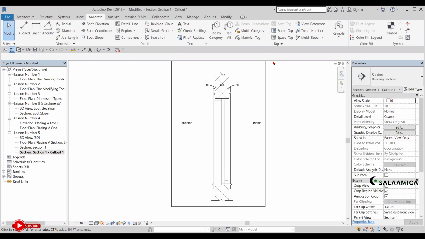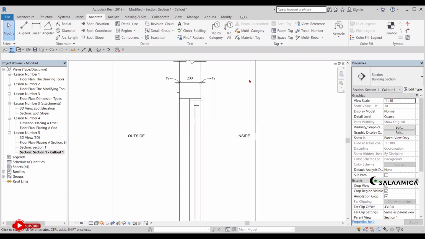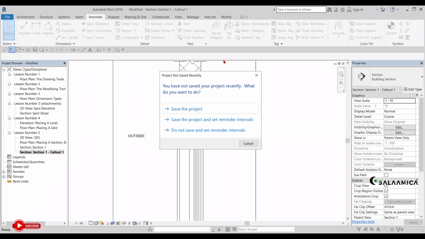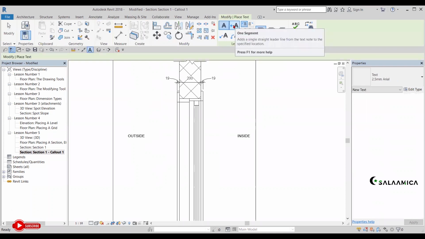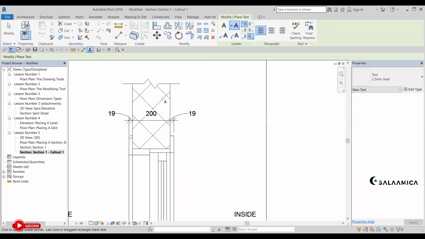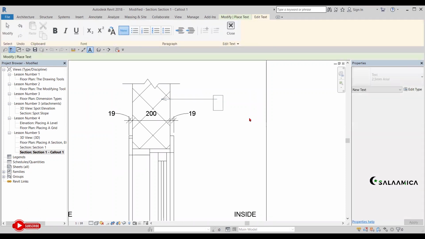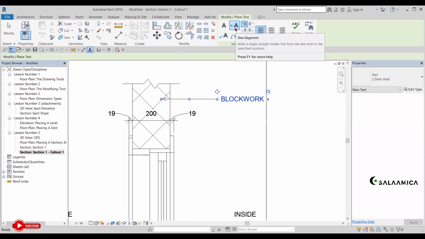So this one, let's just use a text again. This time, let's use this one segment. So one segment is like you need to click one and then two, click. So this one, let's say this is your blackboard. And then close. I'm now using one segment.